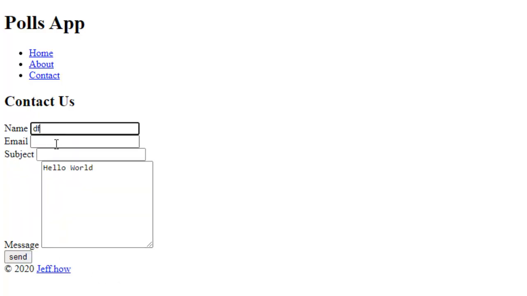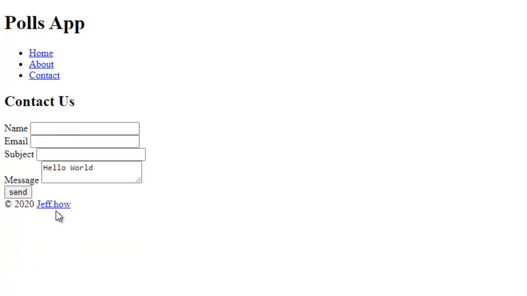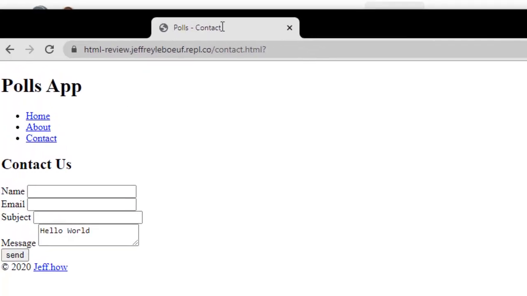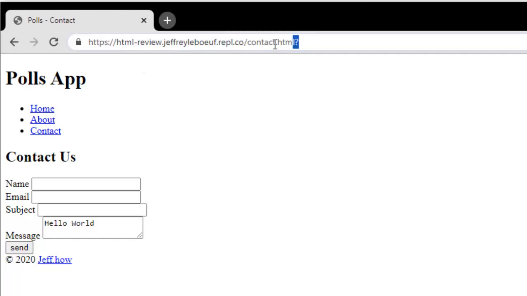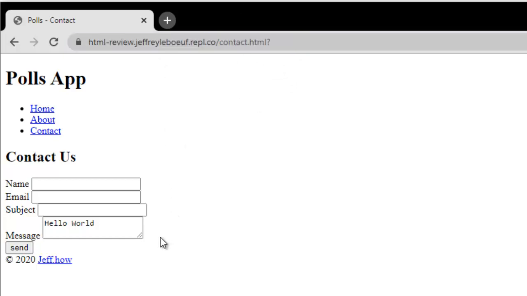Okay, so what happens when I send this? If I want to send this email now, it just sort of deletes everything. But if I look at my URL, I can see that there's a little question mark at the end of my URL. So what that tells me is that my form was sent. Where did it go and what did it send? That's the question I have to ask now.